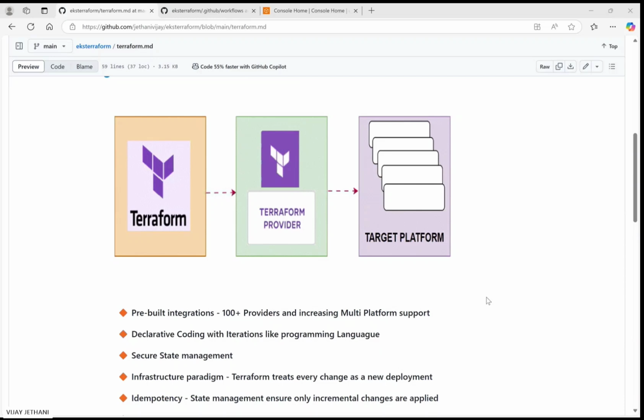When I say state management, that means we are able to check up to what particular level the infrastructure was deployed, what the state of that was, and whether we need a complete redeployment or an incremental redeployment. Those are the steps you can take directly from Terraform. That is the reason you have secure state management.